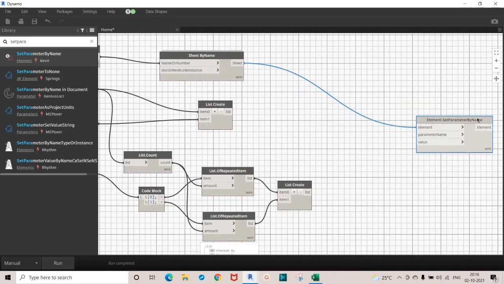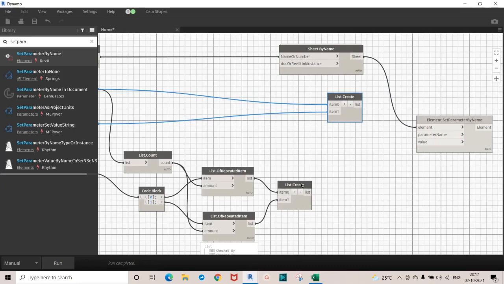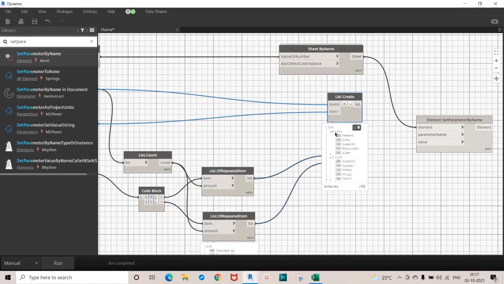Yeah. So now if you'll see, these are our sheet names, or what we can see as actual sheets. These are our parameter values. These are our parameter names. Okay. So if I run it, let me check. We have list 0, list 1. And in list 0 we have 5 items, and in list 1, 5 items.